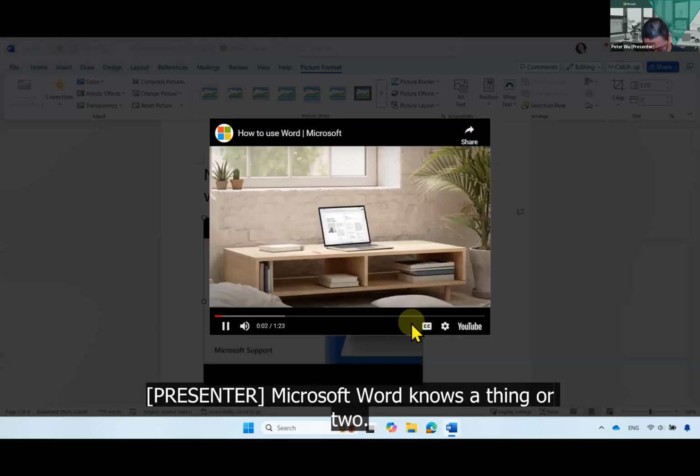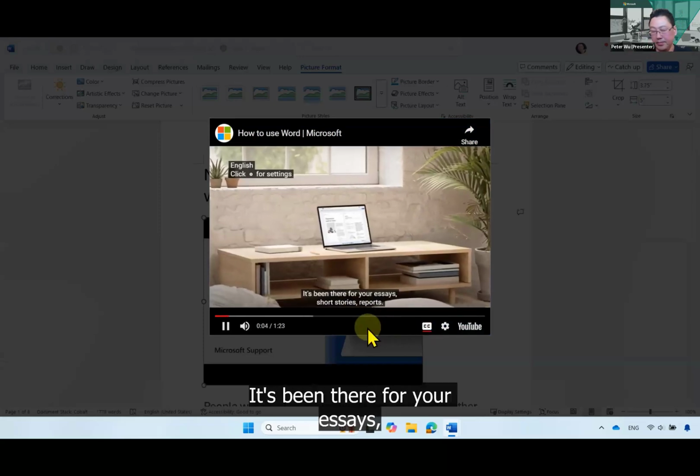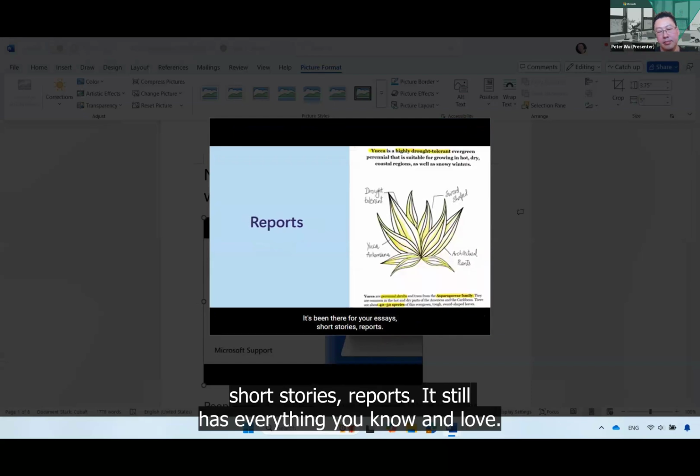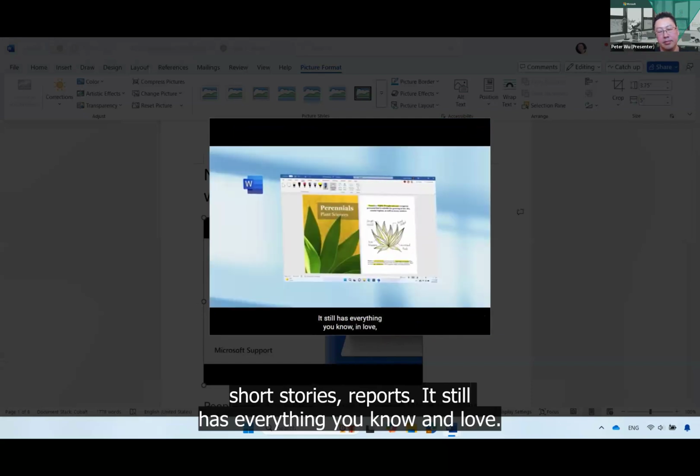Microsoft Word knows a thing or two. It's been there for your essays, short stories, reports. It still has everything you know and love.